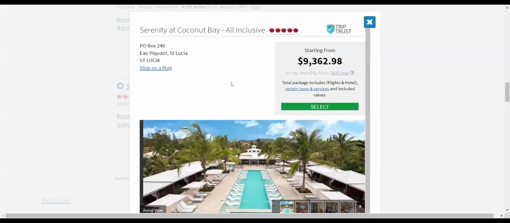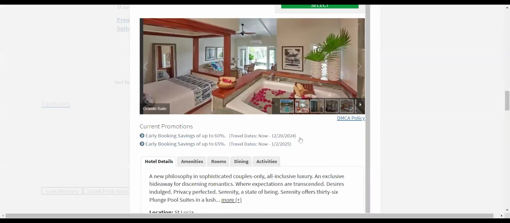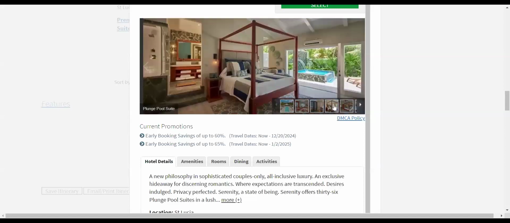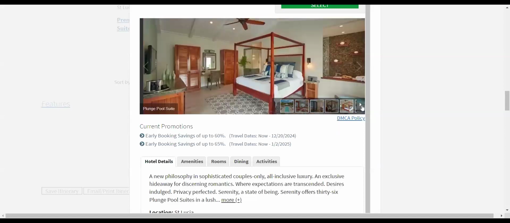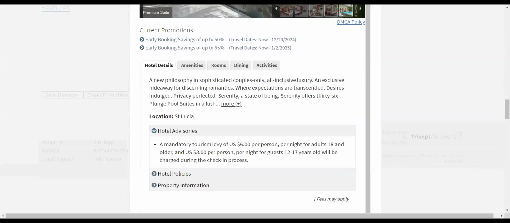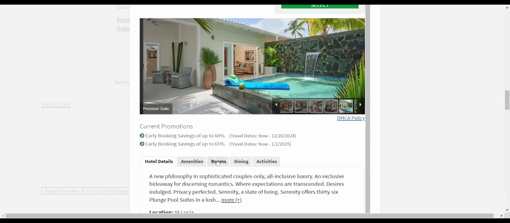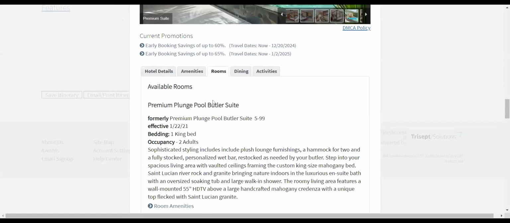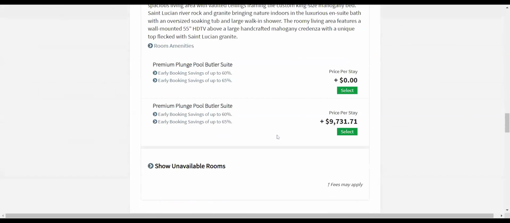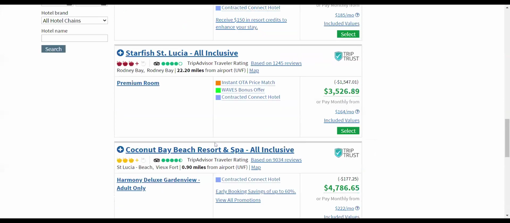You could also look at the reviews and see what the reviews are as far as what their customers are saying. Okay, this is really nice. All right, let's see how much this premium suite's going to cost. Let's go into our rooms. So the premium plunge pool butler suite. Oh, goodness. Oh, okay. Let's go back, right? They only have one room selection available.